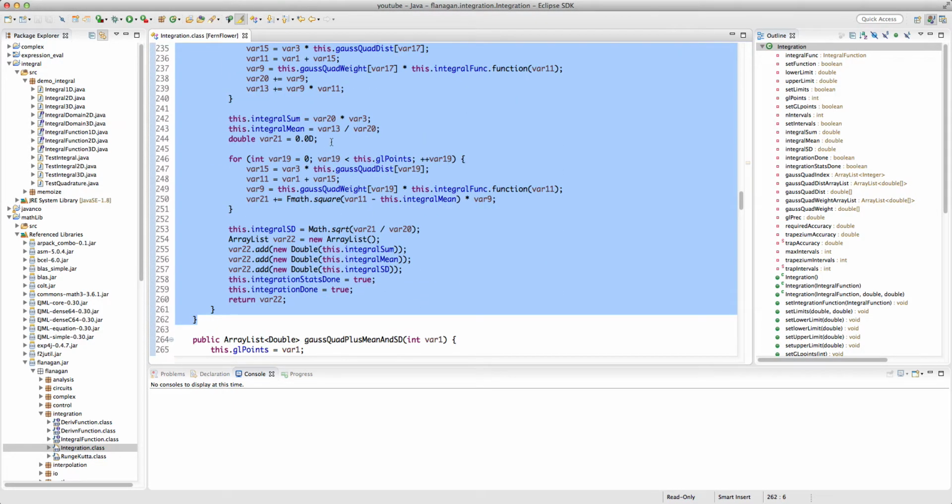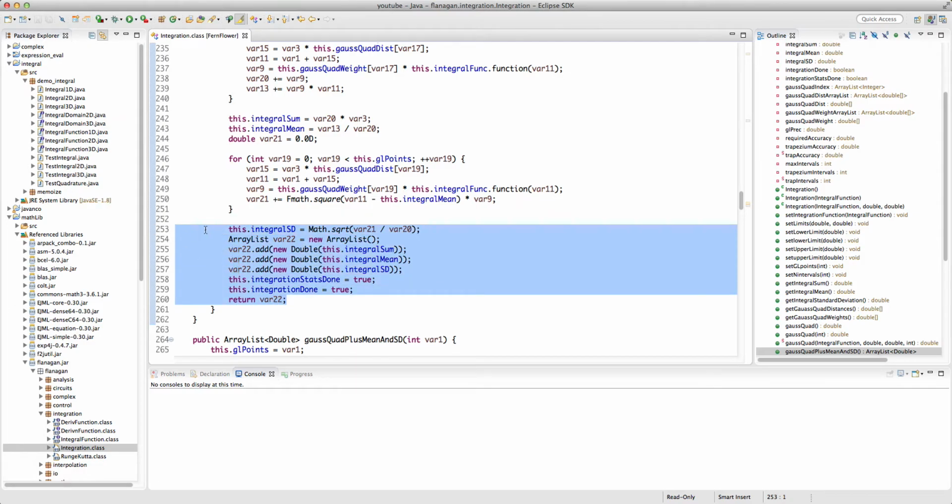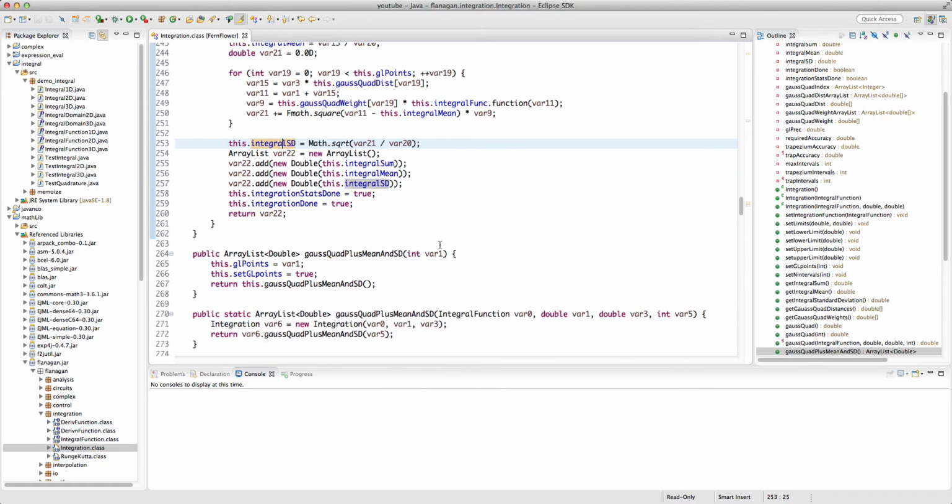And again, I'm not going to go into the details of what is the standard deviation of the integral. But there are approximate equations that you can again search for on Google to see how we can define the estimated error, which is basically the standard deviation, for the Gauss quadrature method.